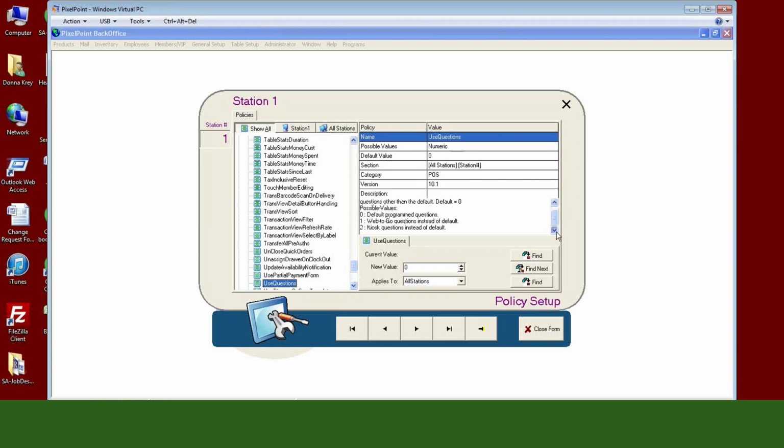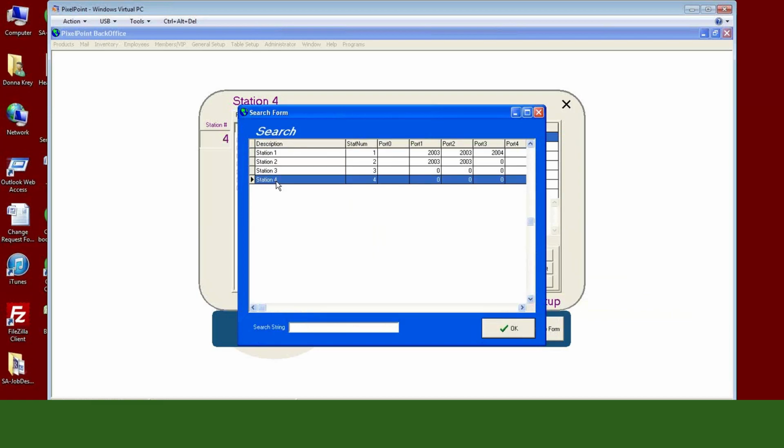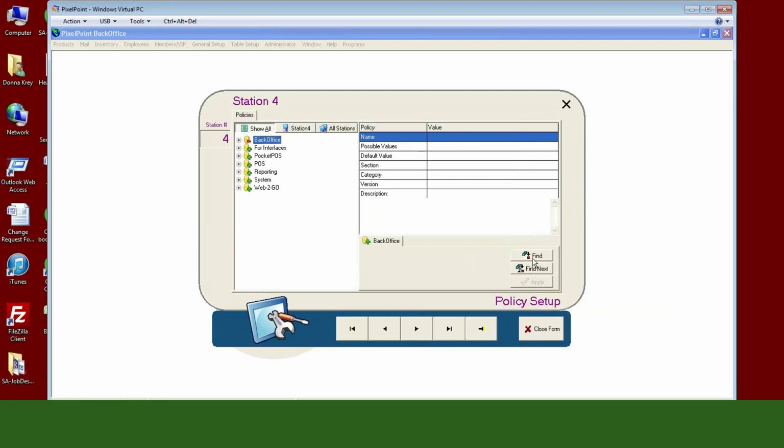So here are your choices. One is the default programming, which is the main set of question forms that you see on the product setup. Two is going to be web-to-go questions. So if I turn that on, then that also will populate, or kiosk questions. And then you just tell it which station you want to use this for. You can see that my value here is 0 for all stations. But if I were to choose, say, station 4, maybe station 4 is going to be my drive-thru station, I'm going to click on station 4. I'm going to go back.